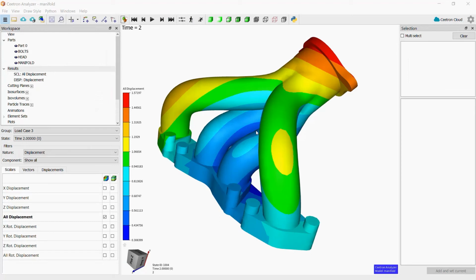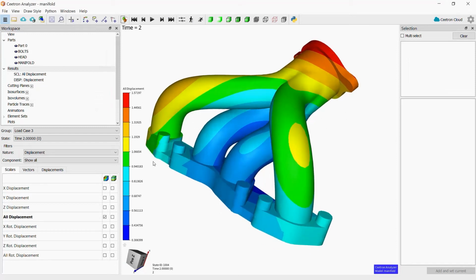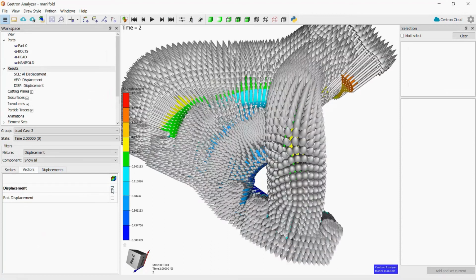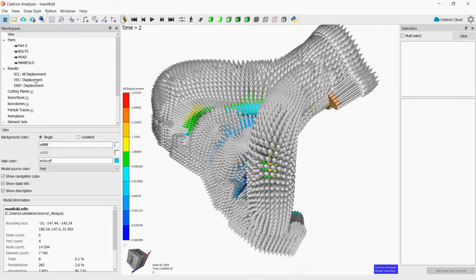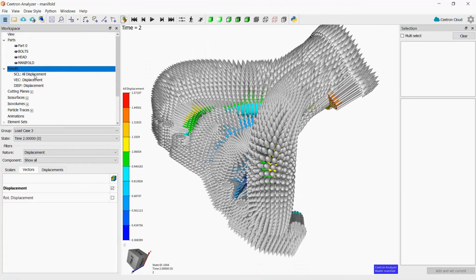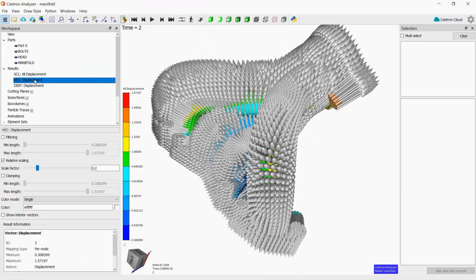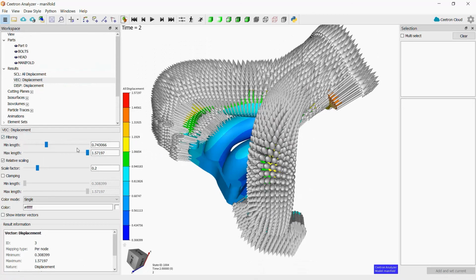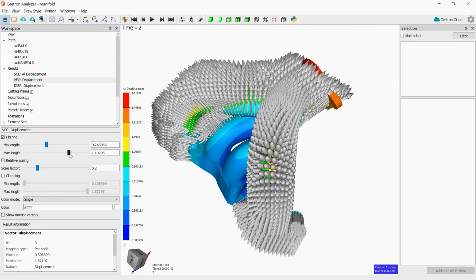This video describes how to configure the display of vector results on the model. Of course, a vector result can be shown at the same time as a scalar one, as shown here. When you click on the Results tree item in the workspace, select the vector result you want to display in the bottom pane. To gain access to the vector results display settings, just select it in the feature tree under Results. As with scalars, you can filter out vectors whose amplitudes are outside of a given min-max range.